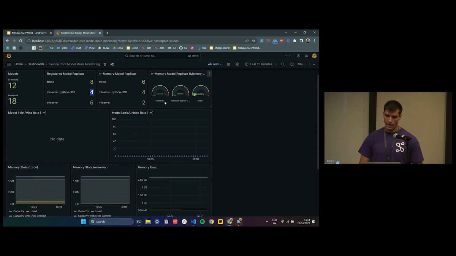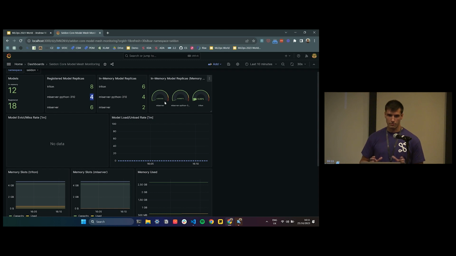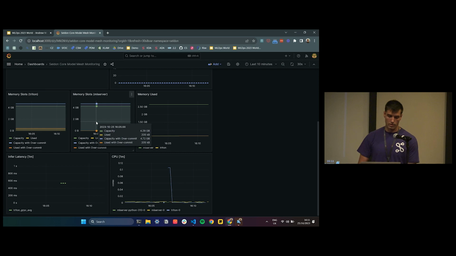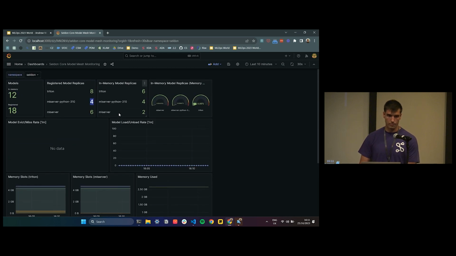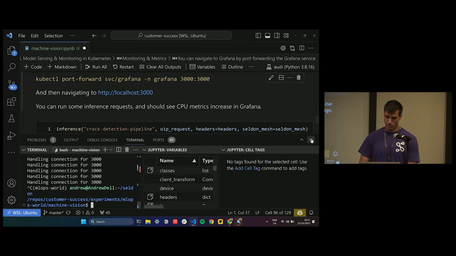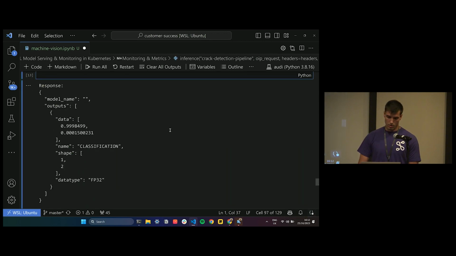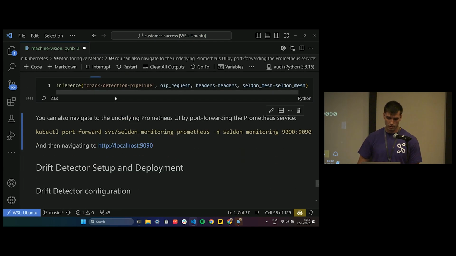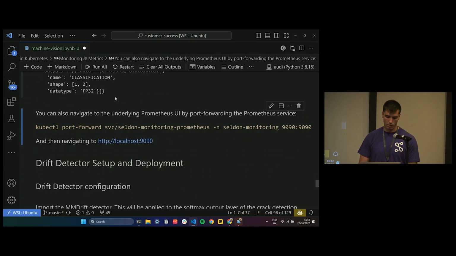And then, well, we haven't even spoken about some of the more advanced core features. This may not be the point of this talk as much, but there's some details about loading and unloading of models. And then, of course, just your basic CPU, memory, etc. So that's all here. Cool, so I'll shut this down. I suppose you could run some inference requests and actually see the dashboard working.